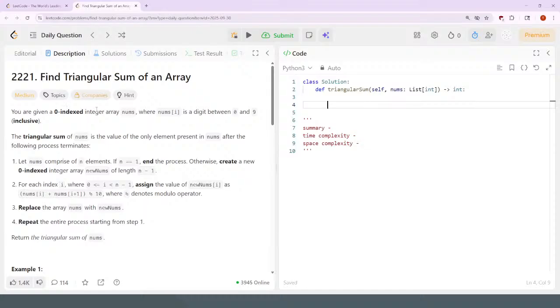Anyways, find triangular sum of an array. You're given a zero-indexed integer array nums, where nums[i] is a digit between 0 and 9. Find the triangular sum of nums. The triangular sum of nums is the value of the only element present in nums after the following process terminates. Okay, so maybe the values disappear.